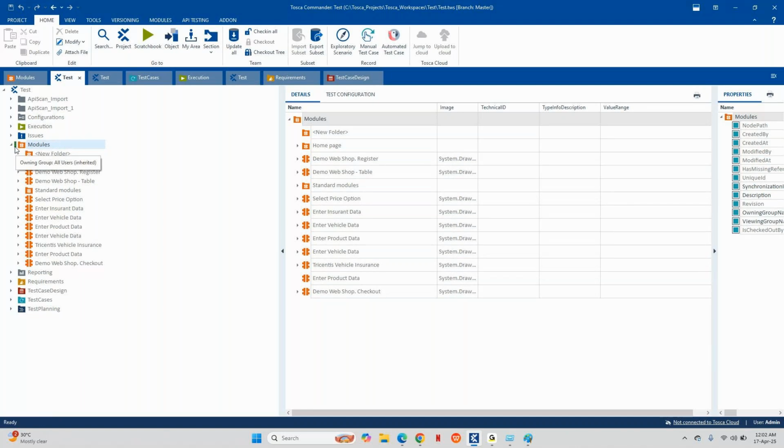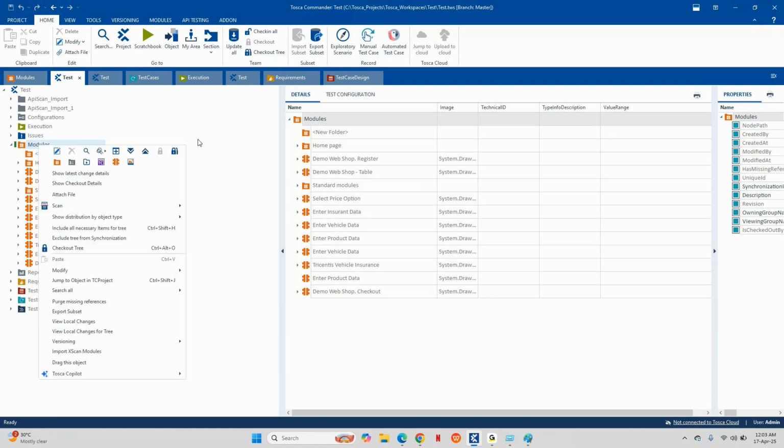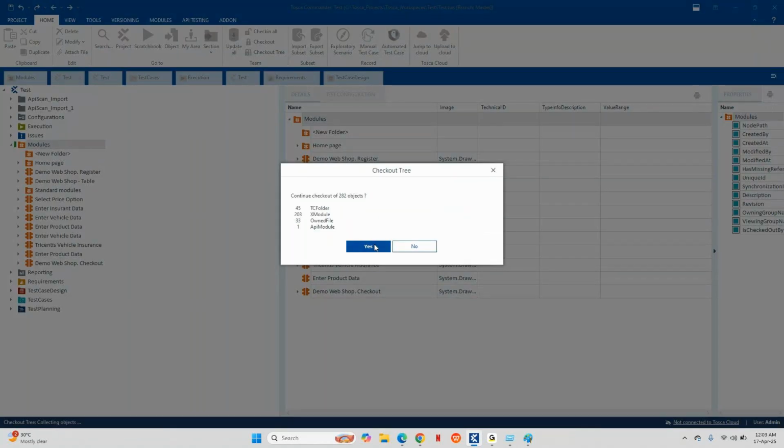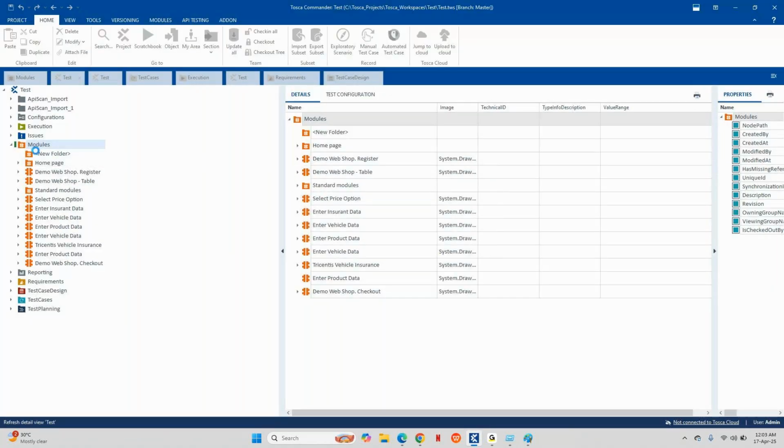If somebody else comes here, he can see this is red in color because it is green for me. And if I do check out tree, it will check out every single object inside that particular folder. You can see all of these things are turned green. So no one else can make any changes to this folder because I have already checked it out.